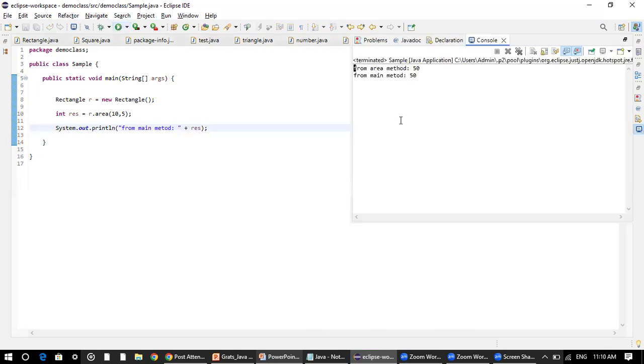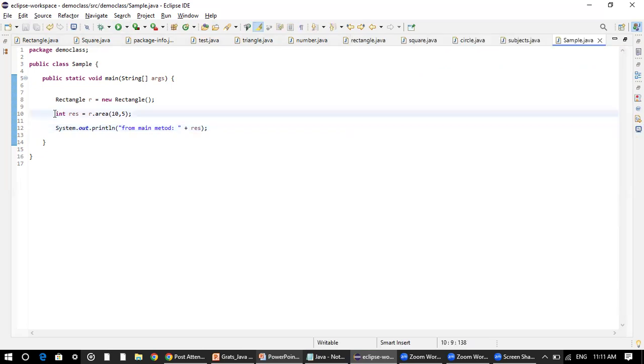So here you can see two outputs that we are getting. Am I clear? Done. Next thing, in place of these two lines, let me comment first. In place of these two lines, can we write one line of code?